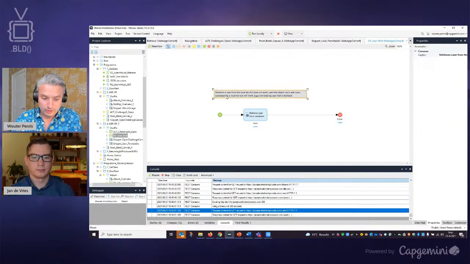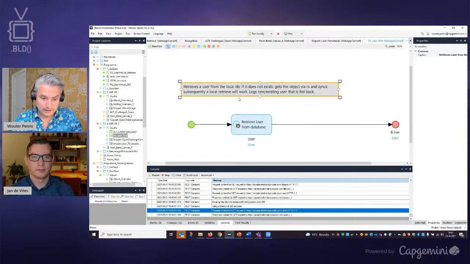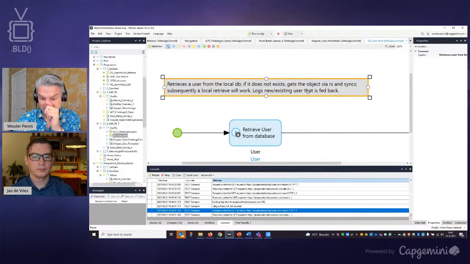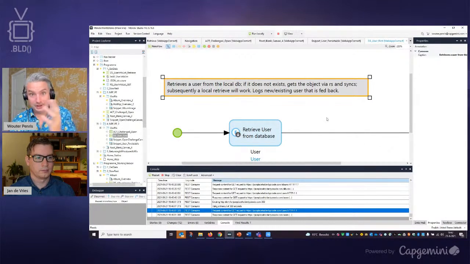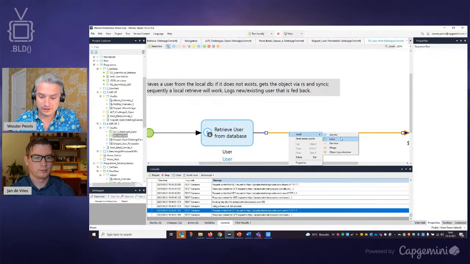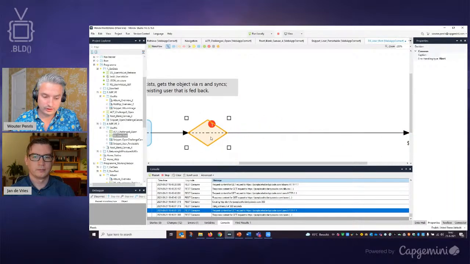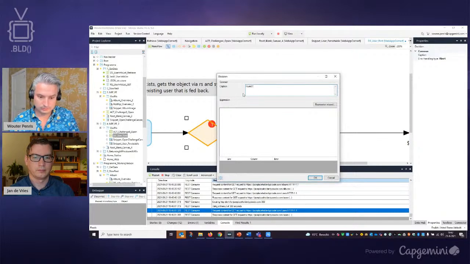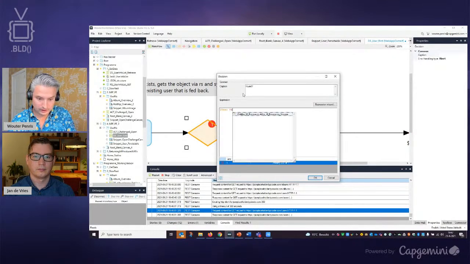So what do we need to do? So hypothetically, we need to get a user from the local database. If it doesn't exist, we are going to get the object via a type of REST service and sync it. And subsequently, a local retrieve should work. Well, we've already done a REST service in this case, so let's see what we can do. Let's add a condition in this case to see if we've actually found our user. And if I have a decision right after a retrieve, I just do this. So in this case, I want to know if the user is not empty.